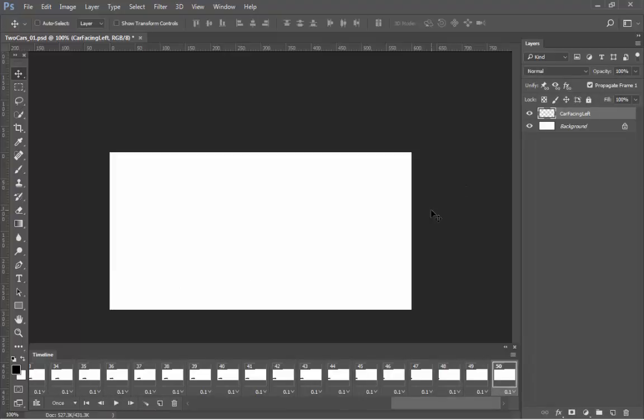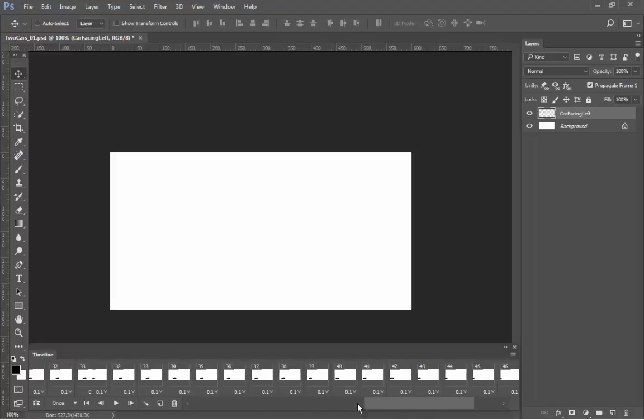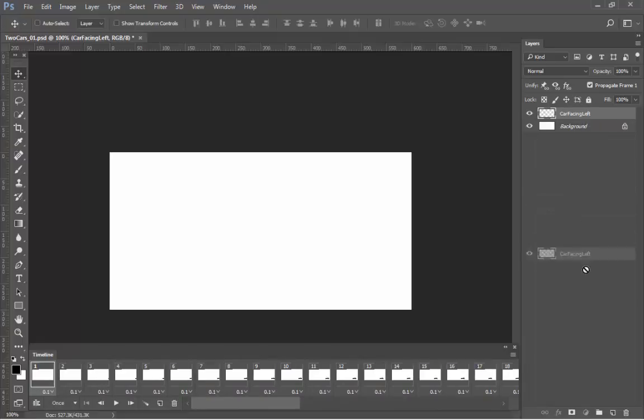Well, first off, we can start by going to, let's say, the first frame and duplicating the car facing left layer. So now we've got car facing left copy. I'm going to rename this to be car facing right. And with that layer selected, I'm going to drag the car in, wherever it might be. There it is, it's off to the left.